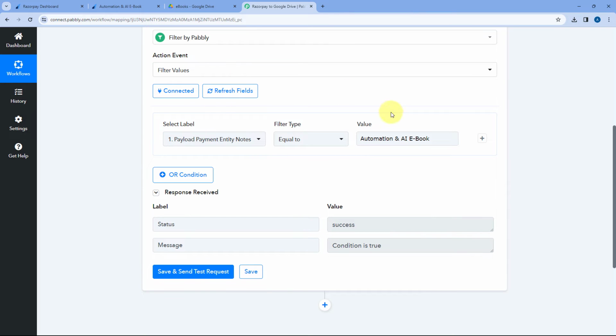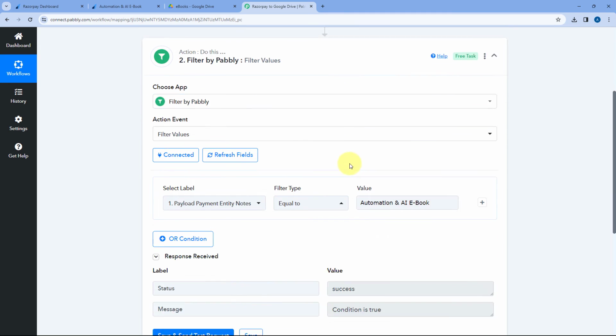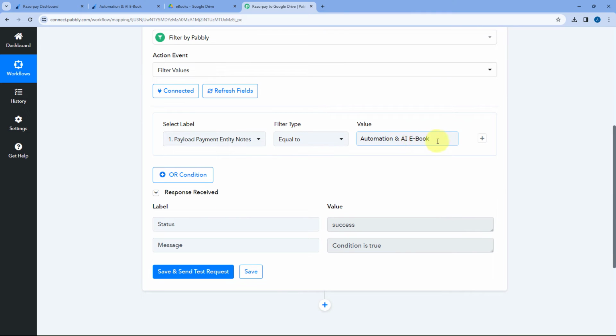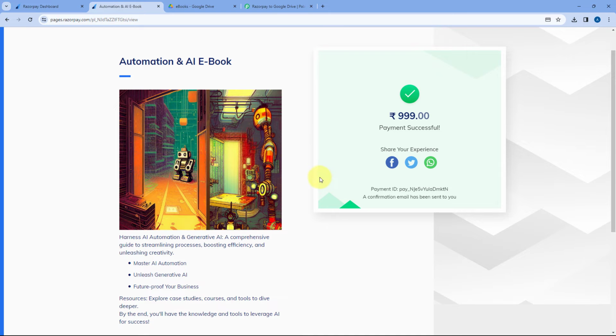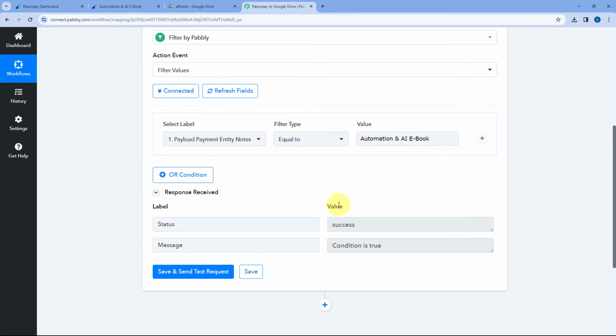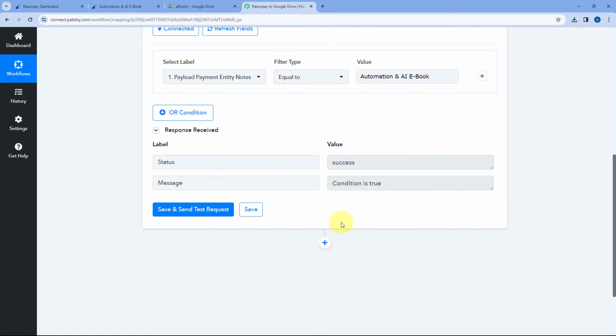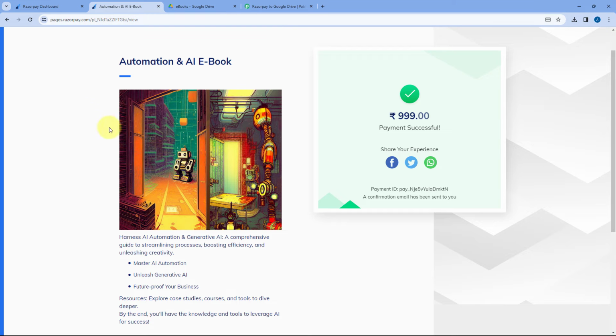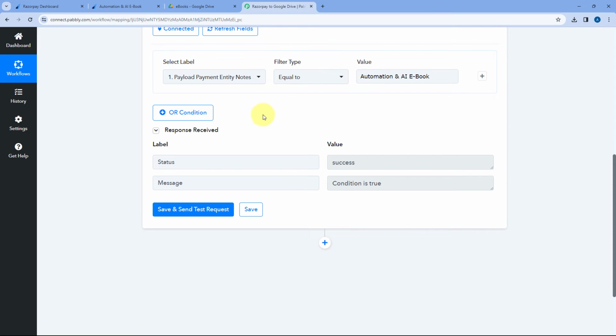This means if we are getting this response, if we are getting the value as automation and AI ebook from this field of course or product name, only in that case, this automation workflow will be continued further after this step, and we will share the course file from Google Drive with the users. In other cases, if the customer makes the payment for some other product on our Razorpay payment page, in that case, this automation will not be continued further.